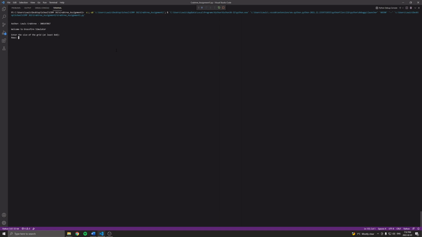This is the main entry point of the program where it asks us to enter the size of the grid, at least 8 by 8. For this demo, we will use 9 by 9. It then prints out the grid for us to see. This grid represents the search space of the pathfinding problem. Right now it is empty, so we'll add some obstacles to it.